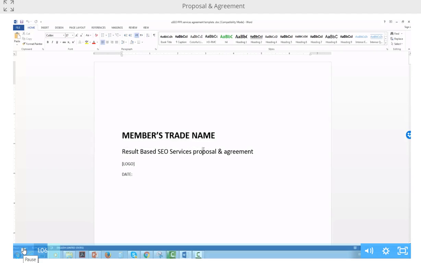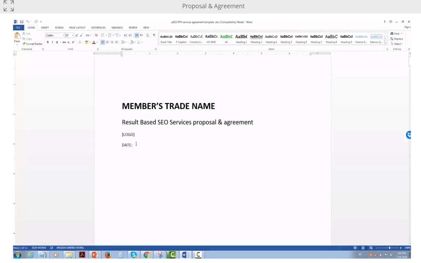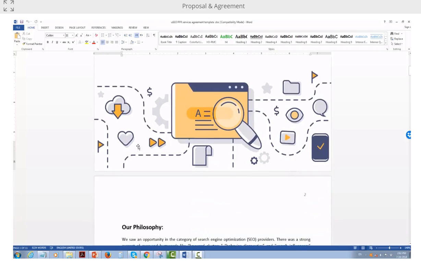As suggested in previous sessions, I highly recommend creating some sort of logo, even if it's generic. It creates a social proof and it always helps the customer say, oh, this is a legitimate business. It's not a must, but it's a good idea. It really costs you $0 or just a few bucks. This is result-based SEO service proposal and agreement, and the date of the agreement.